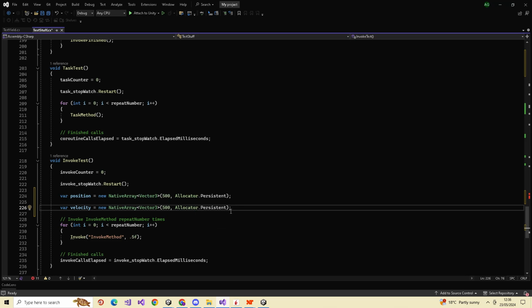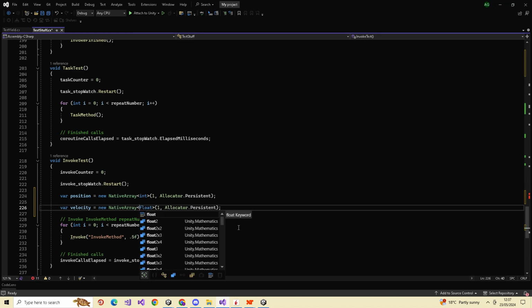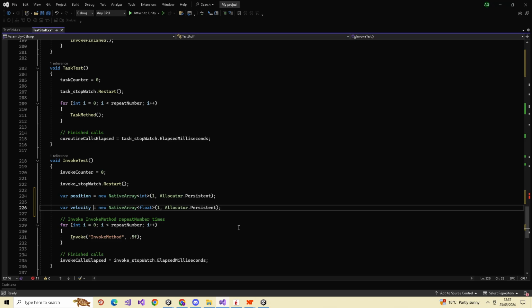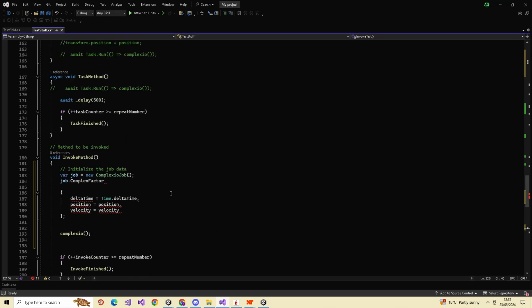It creates two var position and yeah, don't like that. So we've got an int of 1 and a float of 1. I always need a template like this. So we're going to have a NativeArray float.